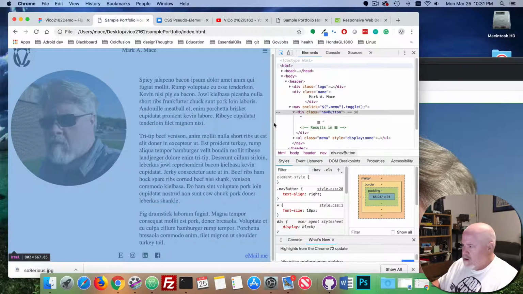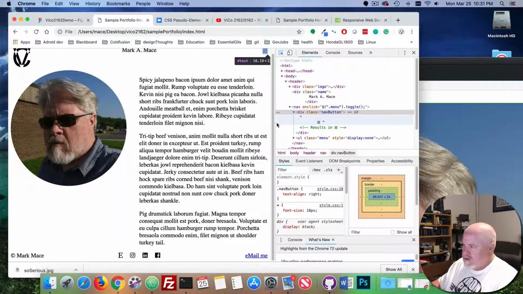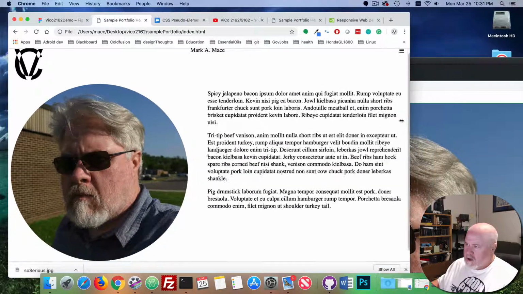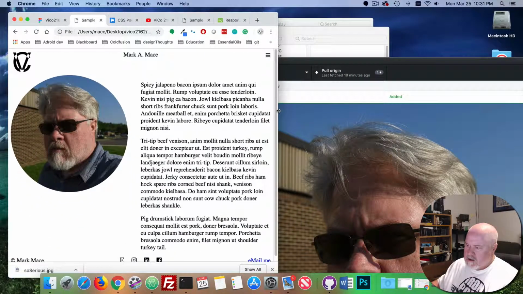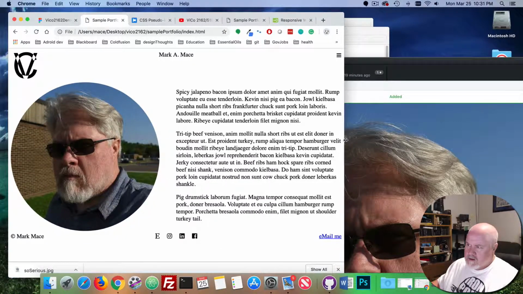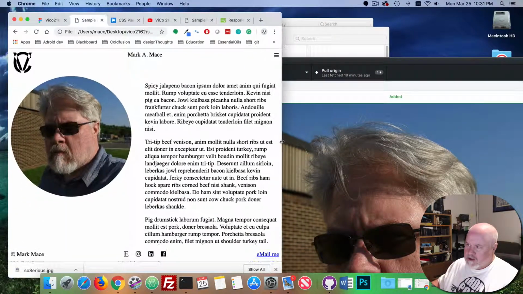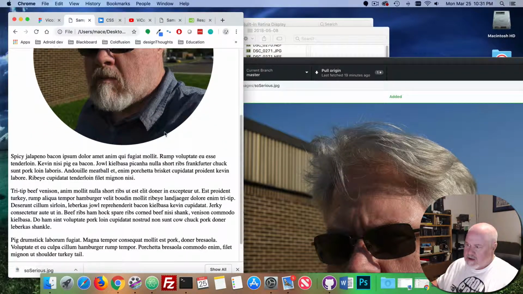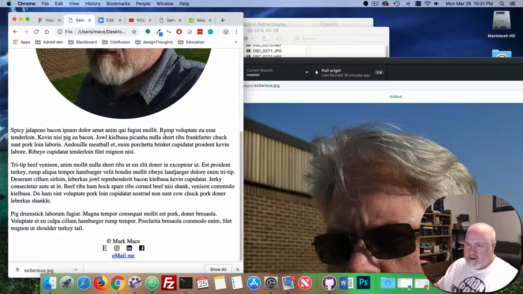And what you'll notice is, even as we go, if I close the Chrome Developer Tools, this is going to automatically adjust for size. So we have a truly responsive website. And then once we get below 800 pixels, it's a stacked website.